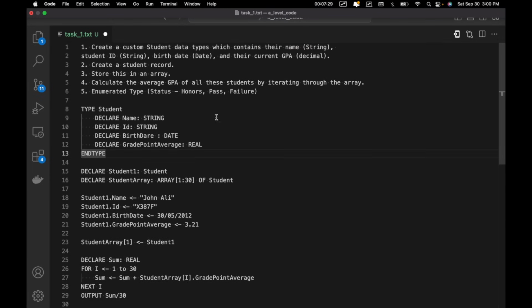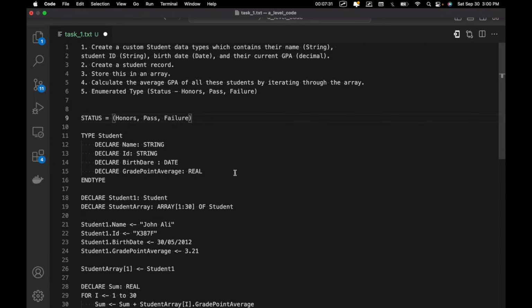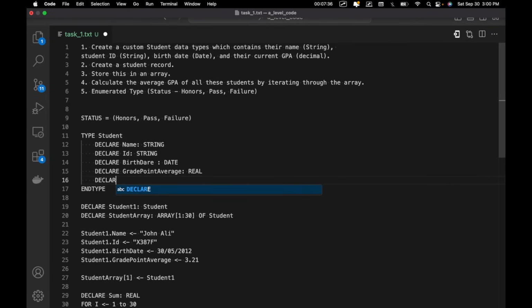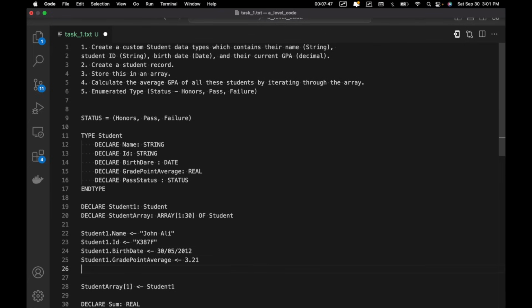So we're just creating it like this. And then if we want to use that data type, we could say declare pass status. And that could be of type status, which we created up here. And then anytime we want to use that in a student, we could just say student1 dot pass status is going to be one of these 3 things. So honors, pass, or fail. Maybe we'll just say pass. And that's basically how enumerated types work.